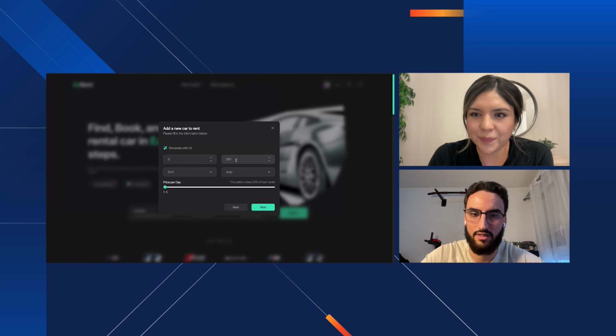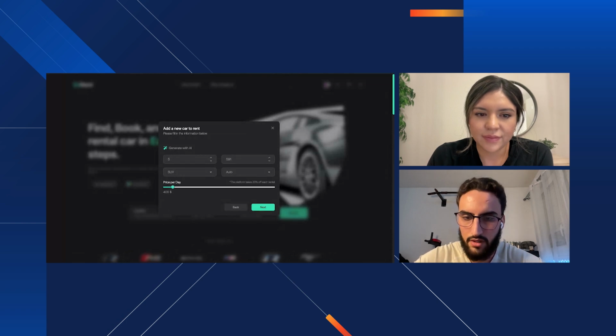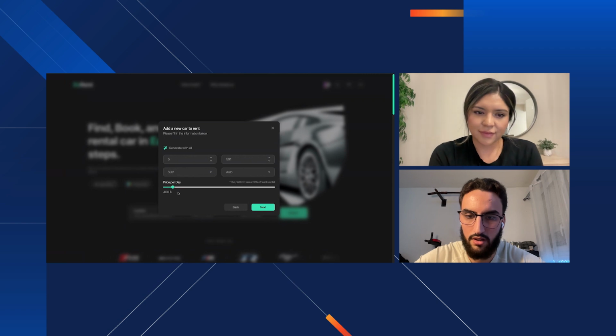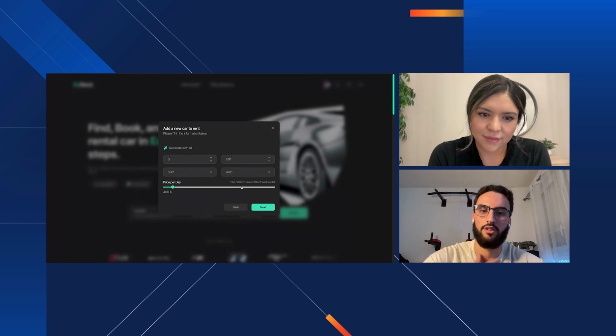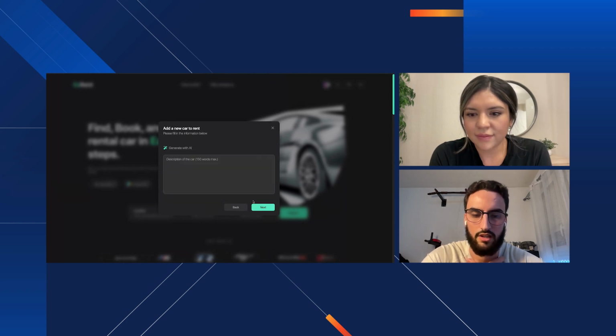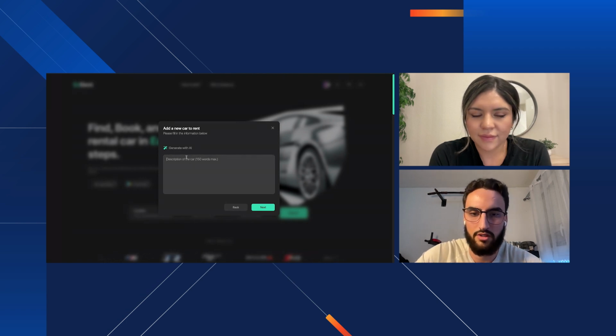So it's 591 horsepower, auto SUV, and I can select the price per day that I want. Let's say $400, and it says that the platform, of course, will take 20% of each rental. So I can click on next, and I can also fill in the description of the car, or I can click on generate with AI.